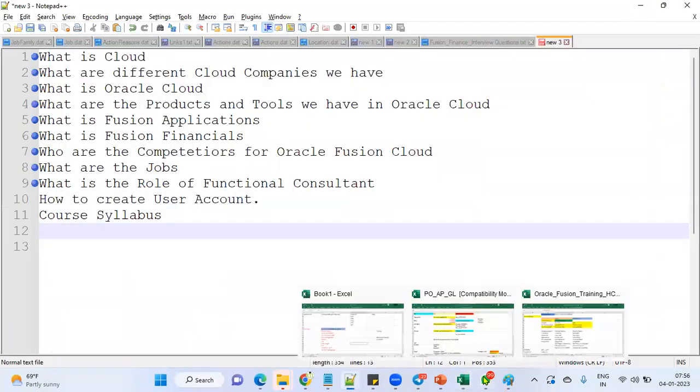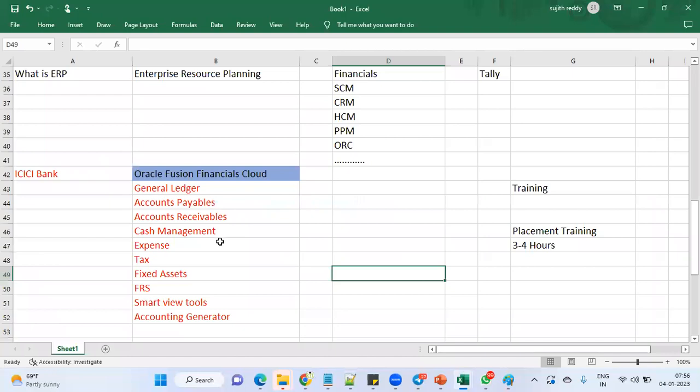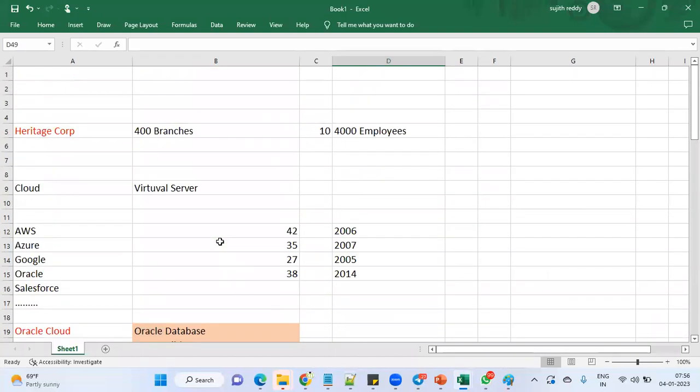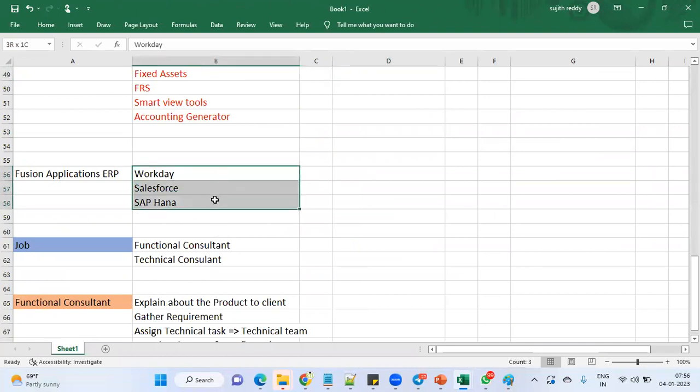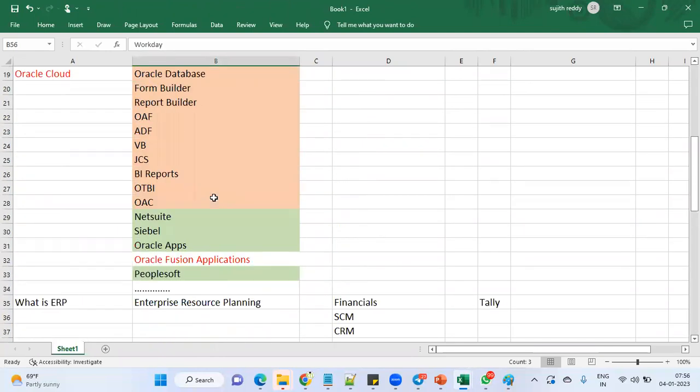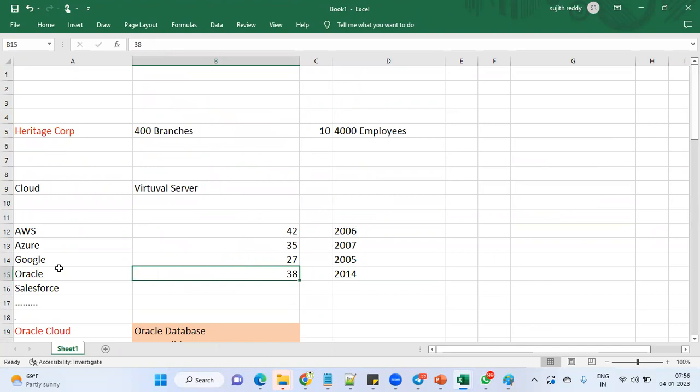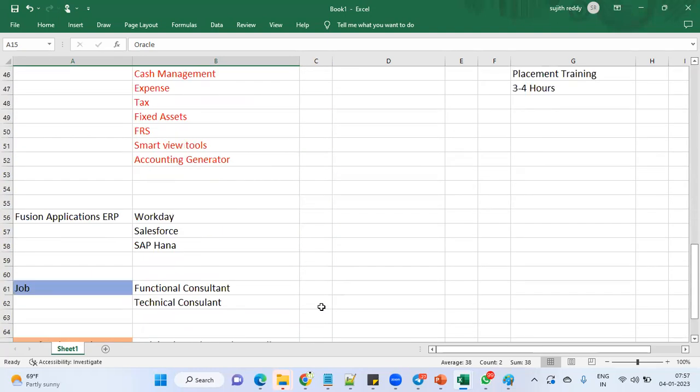applications. When we talk about the competitors of Oracle Fusion applications, we don't find Workday or Salesforce or SAP HANA, because they don't have data centers. Oracle, as I said, established 38 data centers. Oracle has completely entered into the cloud. They are ready to sell the servers, the applications, tools, everything. They are ready to do it. But these three companies, or SAP, are not.